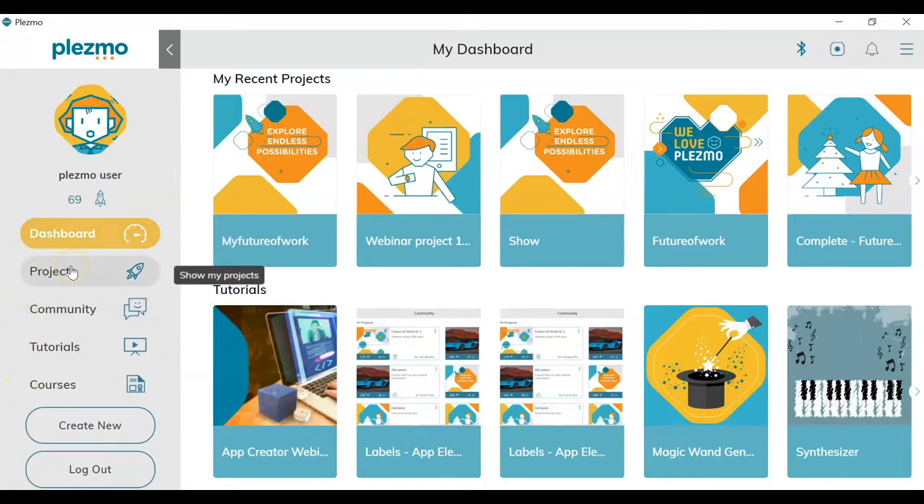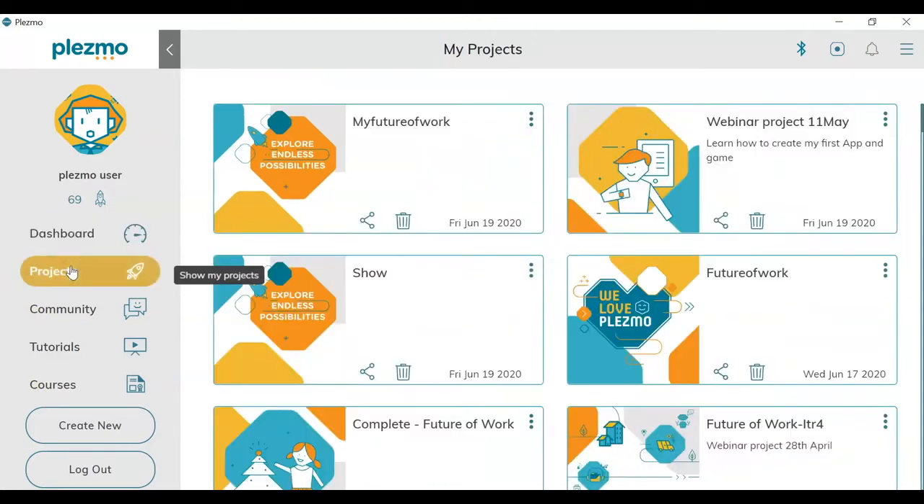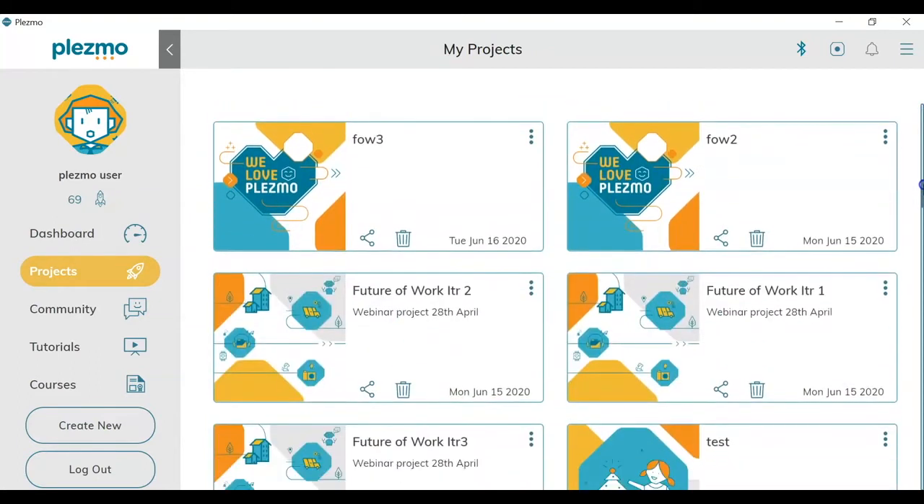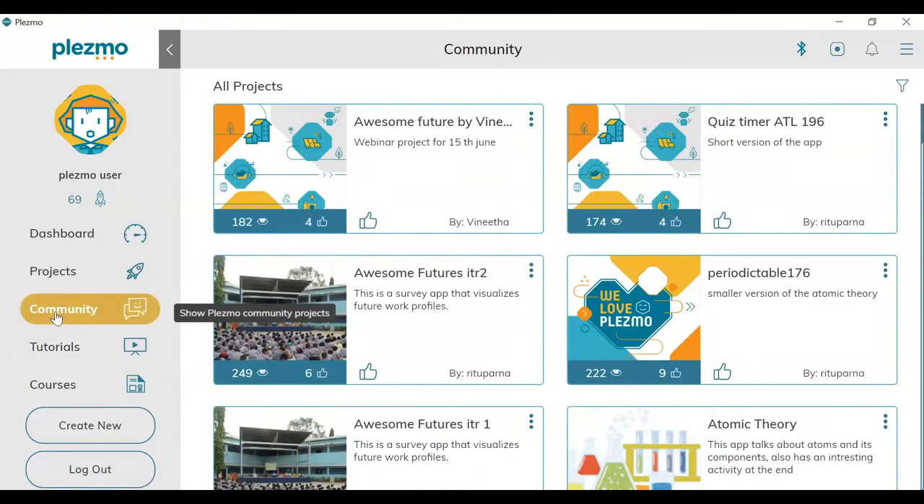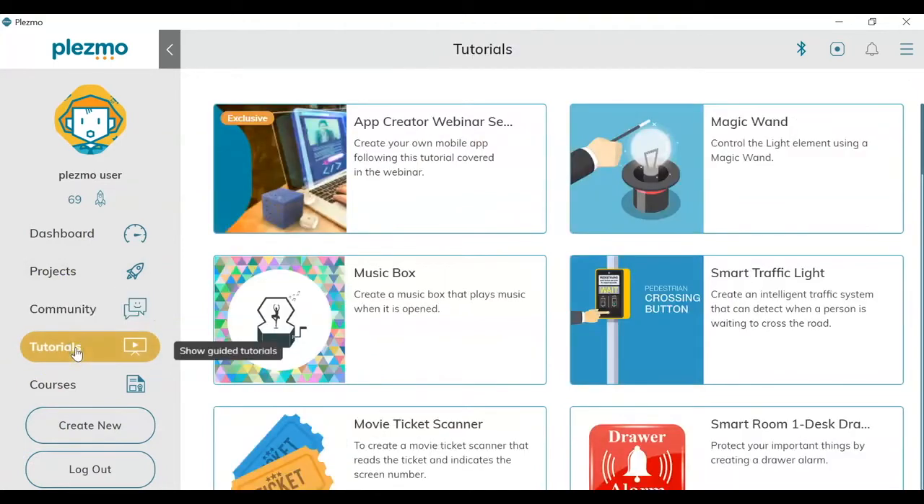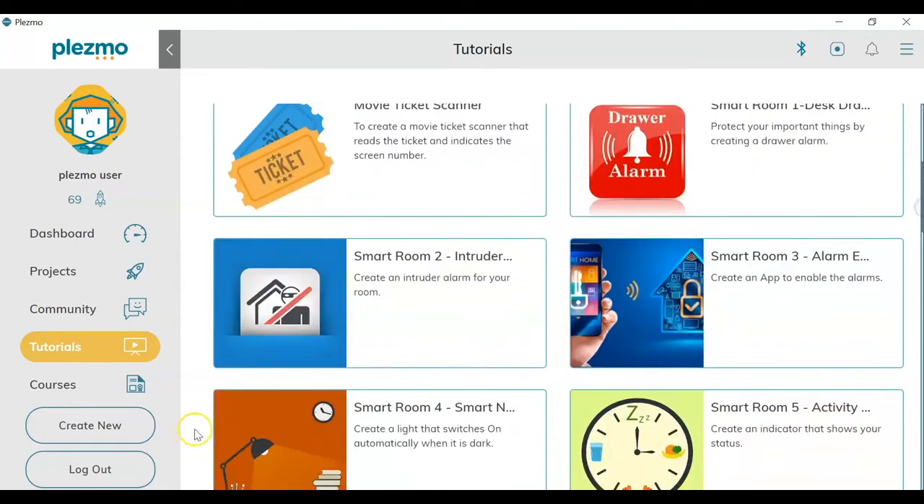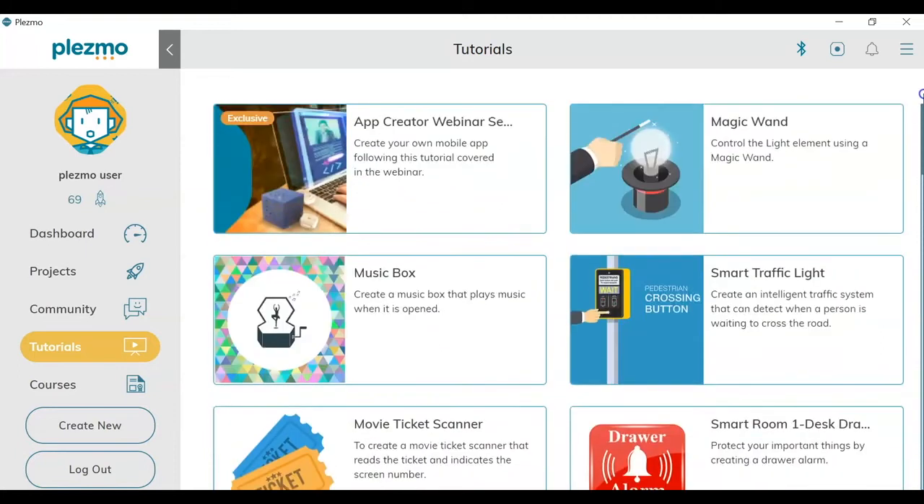Here are some important links that are present on the dashboard. The first is project. It gives you the list of all the projects that you have created and also some default projects that you might have seen. This is a very interesting part of the Plezmo environment, which is called community. We'll not go deep, but it has all the projects which students have created, submitted and shared using Plezmo. The tutorial section gives you a detailed description of how and what can be built using Plezmo and detailed steps on how to do that. So there are many interesting tutorials.